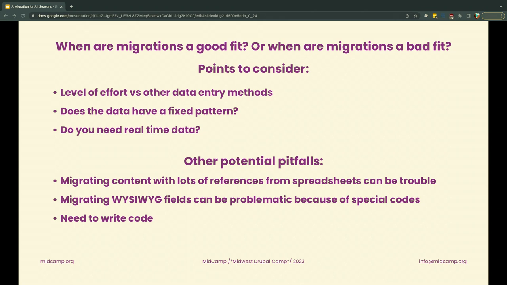And also, do you need real-time data updates? I mentioned before we did a migration for the GTFS data and the PIM data. This was something that needed to be updated, but it wasn't constantly changing. The PIM data could be updated once a night. It's not that we had to update the price on the website immediately, like two minutes after it got updated. It could just be updated once a day.